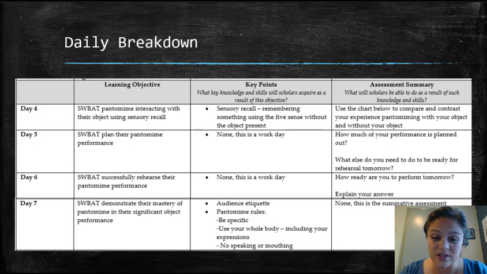So they've had the object in class the day before that they chose, you can either have the kids bring the object again this class, or they can be doing this class completely from memory.